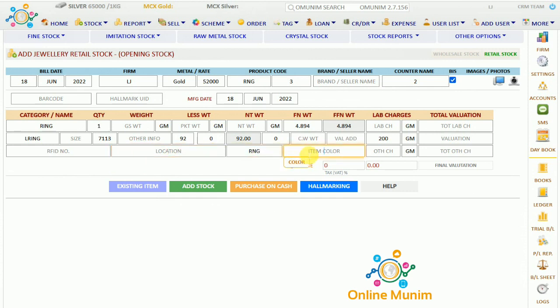Okay, item color. Okay, here will come the other charges. Any other charges you are charging the customer will come through this panel. Okay, and here you can see we have customer wastage in weight also and in percentage also. Okay, so this is the basic difference between form B1 and B2.